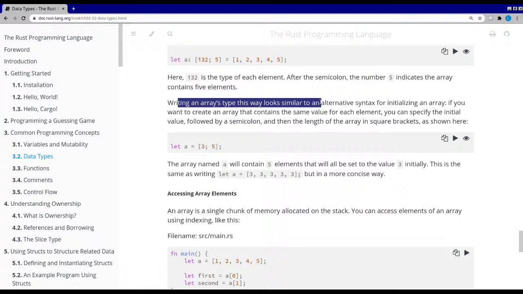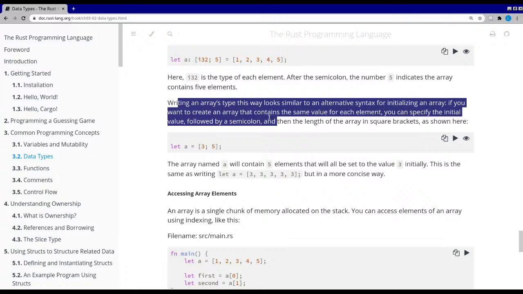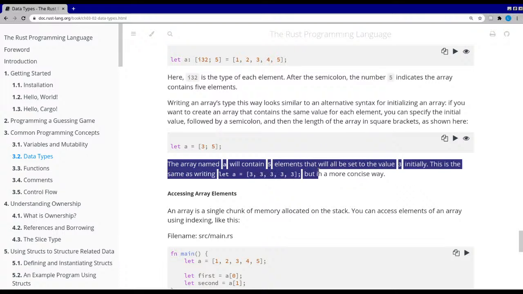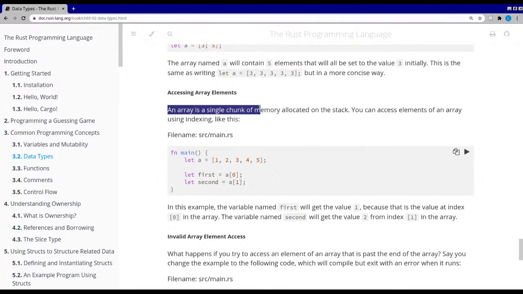Writing an array's type this way looks similar to an alternative syntax for initializing an array. If you want to create an array that contains the same value for each element, you could specify the initial value followed by a semicolon and then the length of the array in square brackets, as shown here: [3; 5]. The array named a will contain 5 elements that will all be set to 3 initially. This is the same as writing 3, 3, 3, 3, 3, but in a more concise way. An array is a single chunk of memory allocated on the stack. You can access the elements.